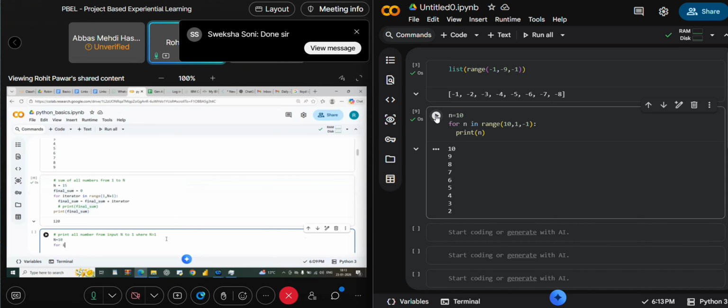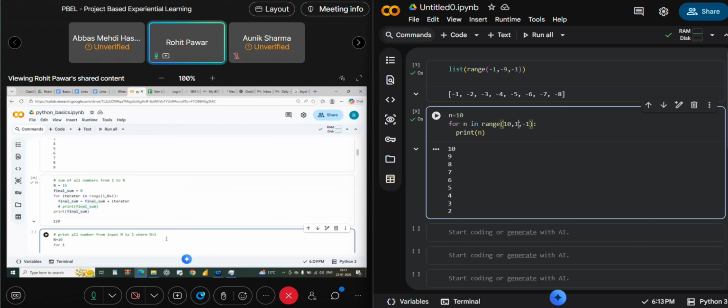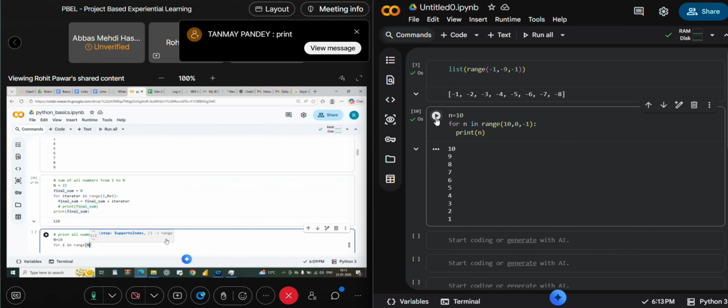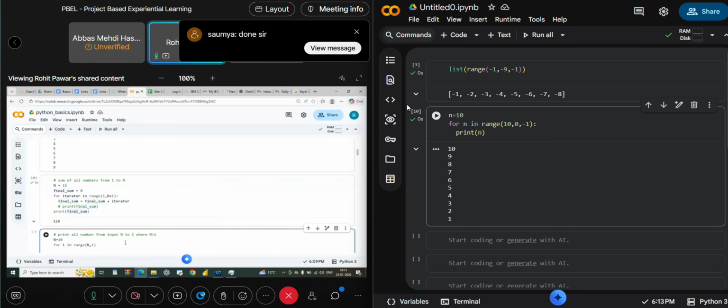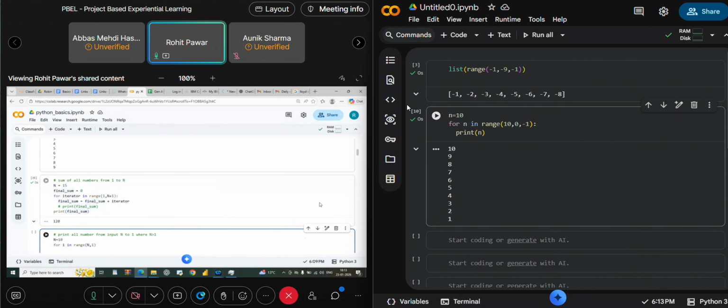Let me define and do the code for you. Let's take our iterator, only one i this time, i in range. I asked you to go from n to 1. This is the thing we have to achieve. If you understood this, then we can go further.